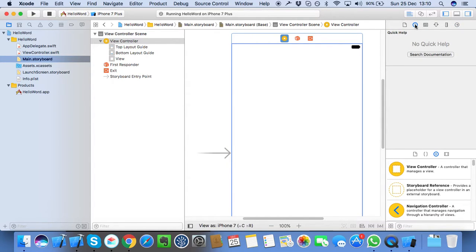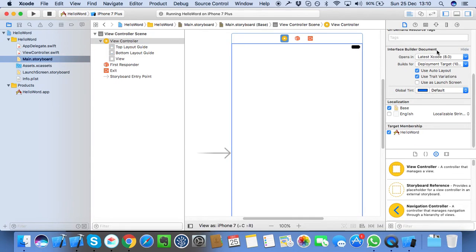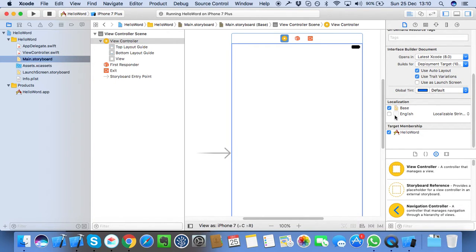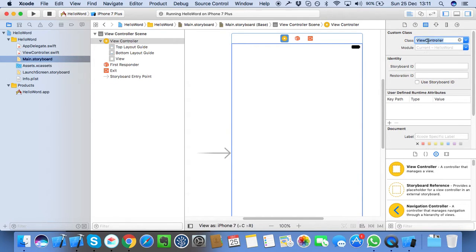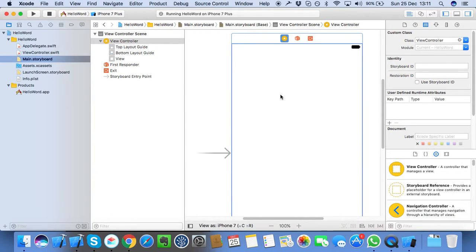And this is the main identity inspector, where you can use auto layouts or change things like localization, basic things. Here is a class which is linked to your view controller. So let's see how this will work.